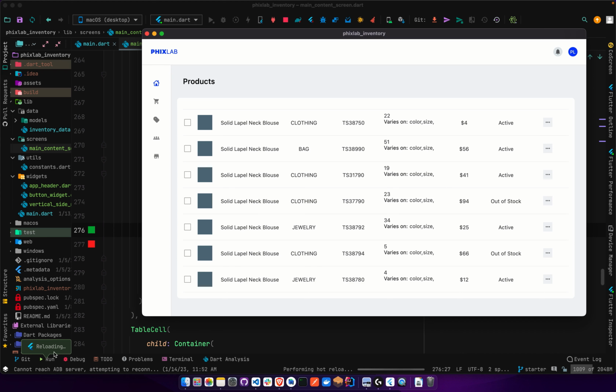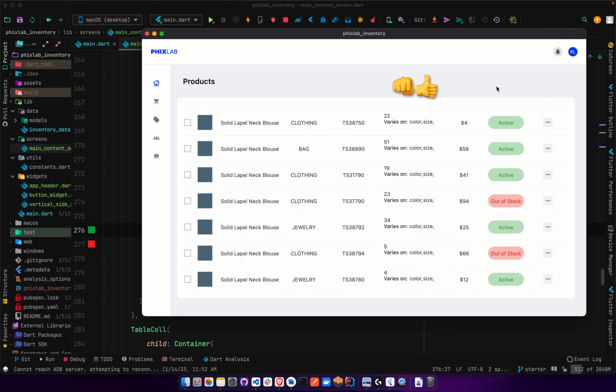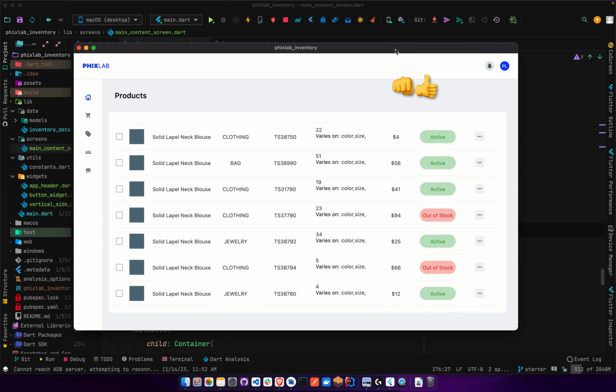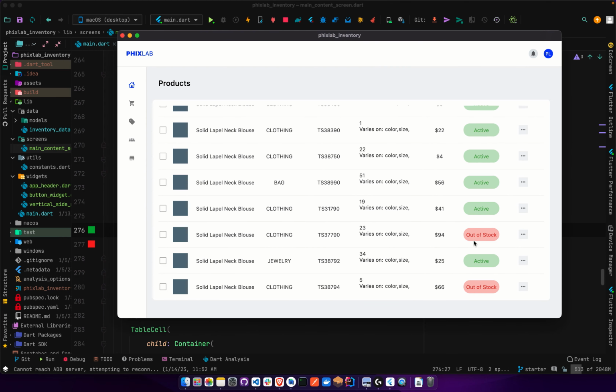So let's give it a little bit of time. It's kind of reloading and updating the screen. So guys, you can see what we have. This looks nice. So we can see out of stock. Check out what we have, guys. This makes a lot of sense. So I think there's a little bit of the text here. Probably we might need to touch it a bit.